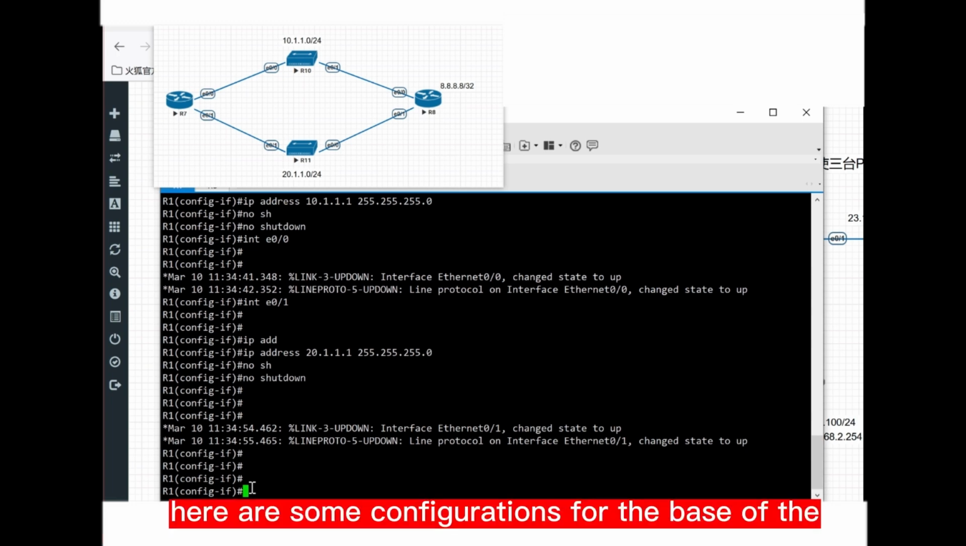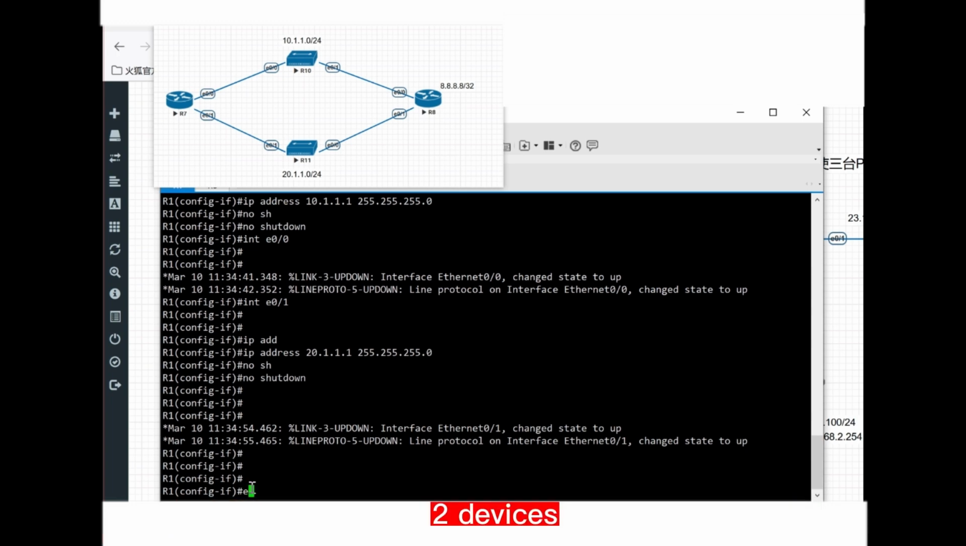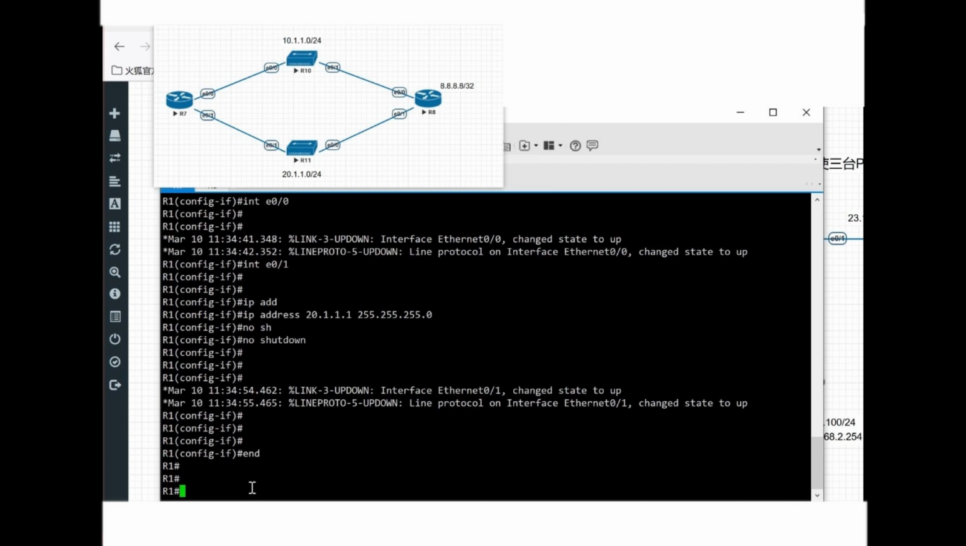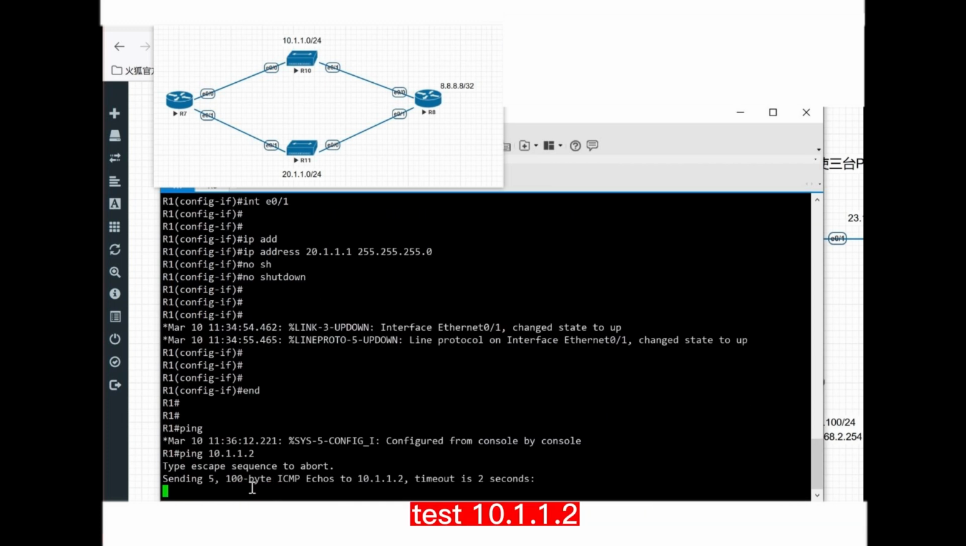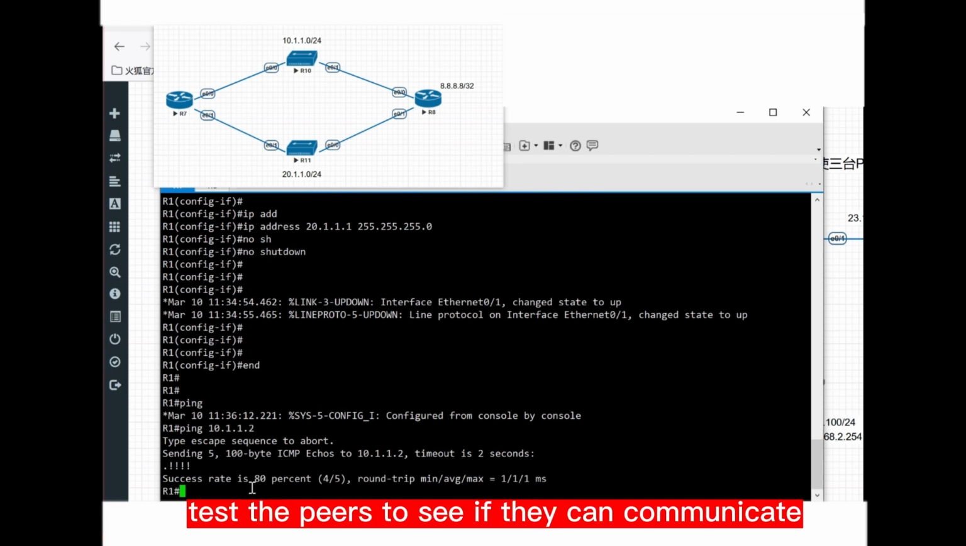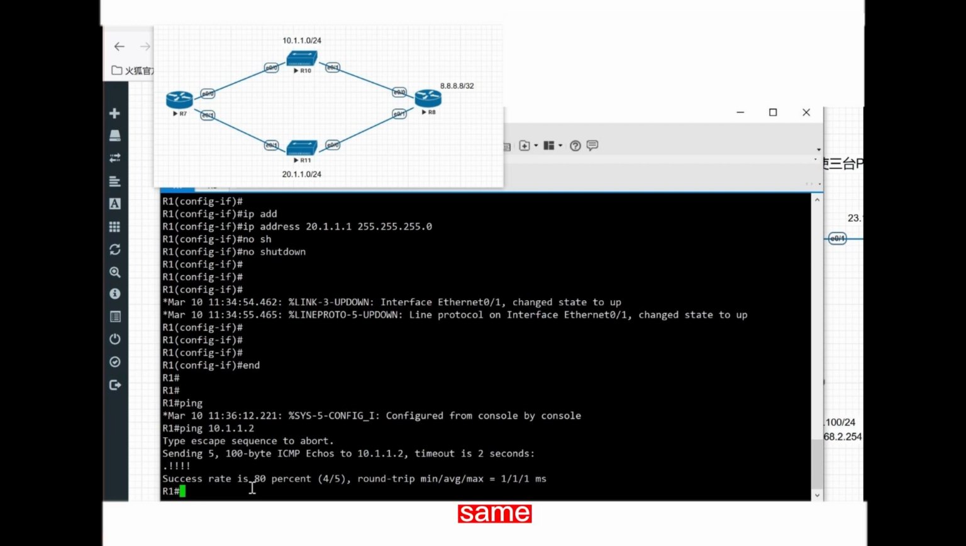Here are some configurations for the base of the two devices. After the interface is configured, we're going to test the direct connection first. This is the eternal truth. Test 10.1.1.2. That is, test the peers to see if they can communicate.